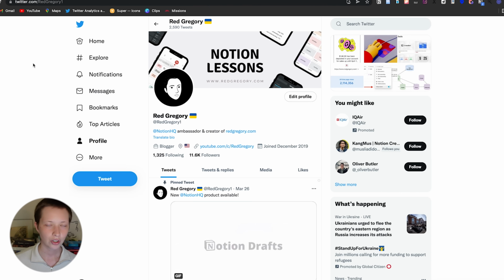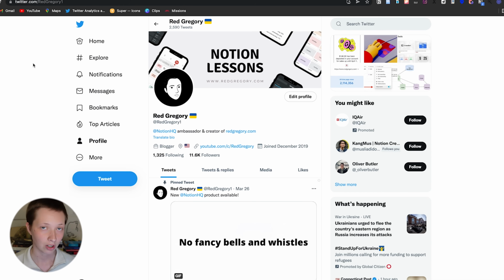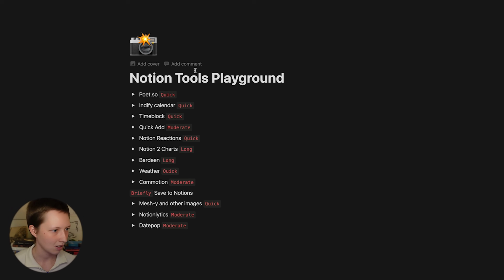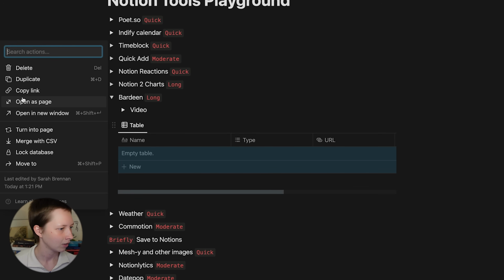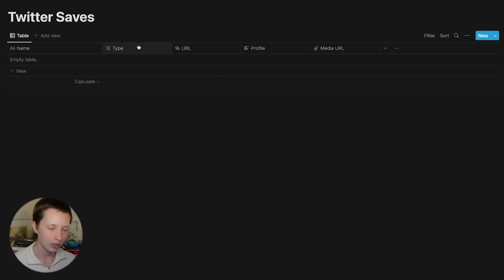And in this case, I want to create sort of a souped up Twitter save tool. So I want to save all of my tweets to a database inside Notion. Let's go over to that database inside of the Notion Tools Playground and inside of Bardeen. So this table here is called Twitter Saves, and I have a few different properties that I want to fill out every time that I save a tweet, and this will happen automatically via the tool. We have the type of tweet, the URL to the tweet, the profile the tweet is coming from, or the @handle, and the media URL if it applies.